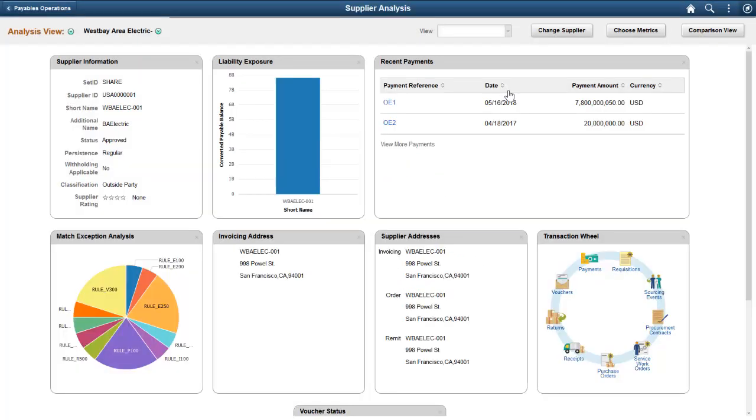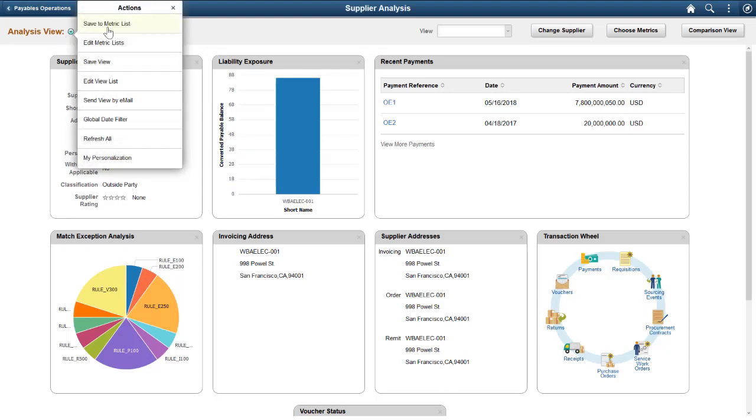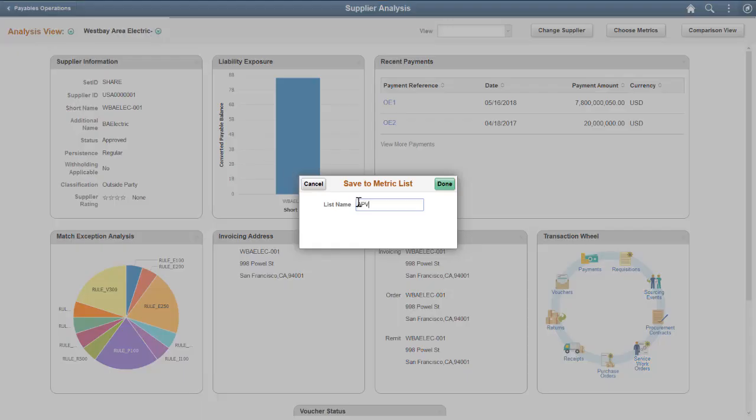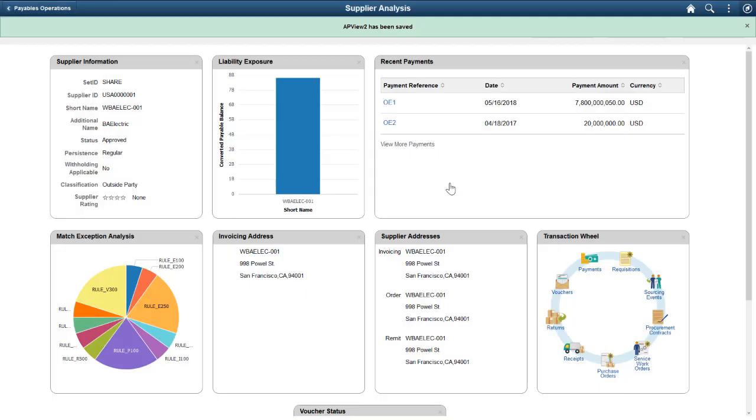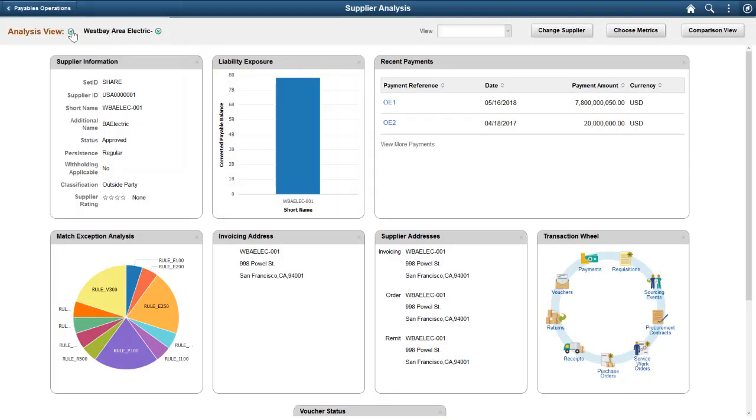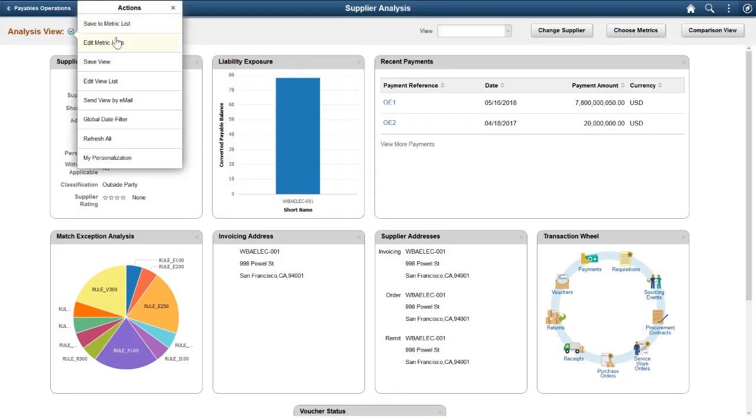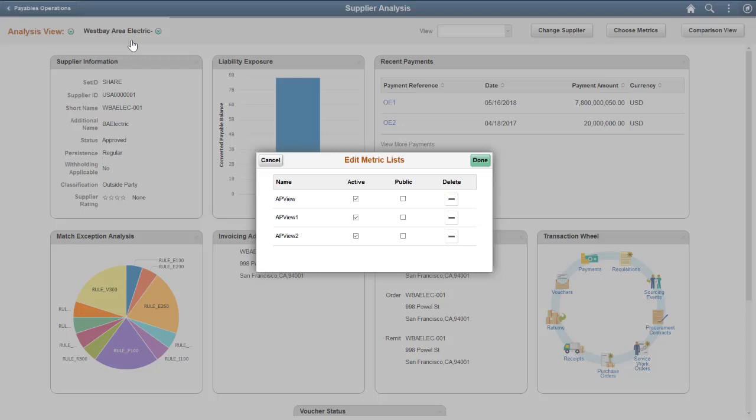Save the full selection of metrics to a metric list. Enter a list name and save. Edit metric lists to either delete views or make the view public. All users can see and use the public lists. You can also delete metric lists.